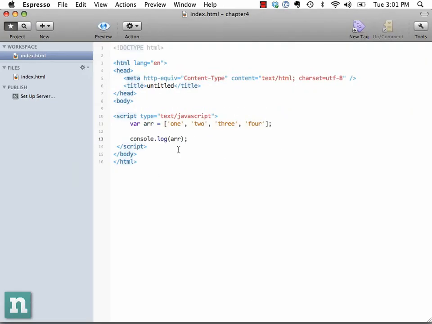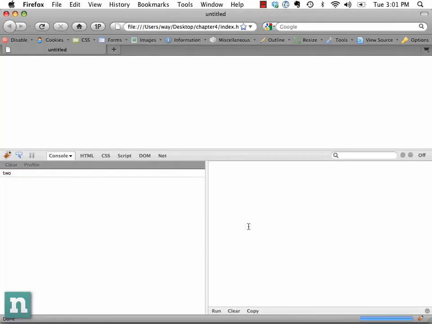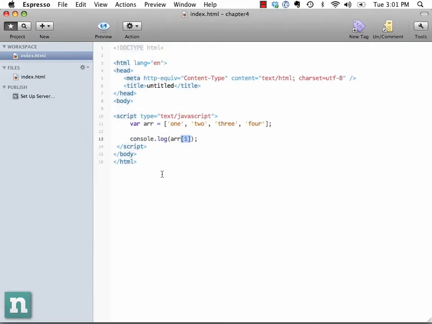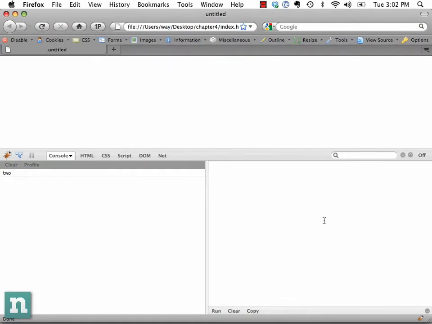So for instance, if you want to only display one of those values, as you learned in the previous lesson, you can just do that in brackets. If I refresh the page now, you're going to get 2, and that's because it's 0 based. So this would be the first one, this would be the second one. So 0, 1, 2, 3. So if we change that to 3, of course, it's going to display 4.